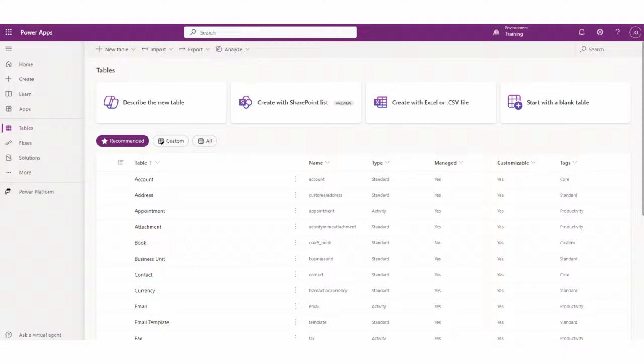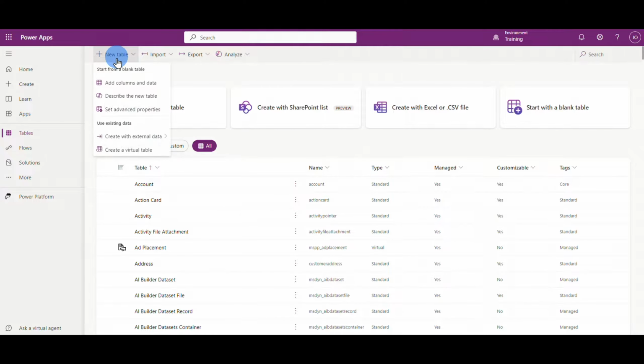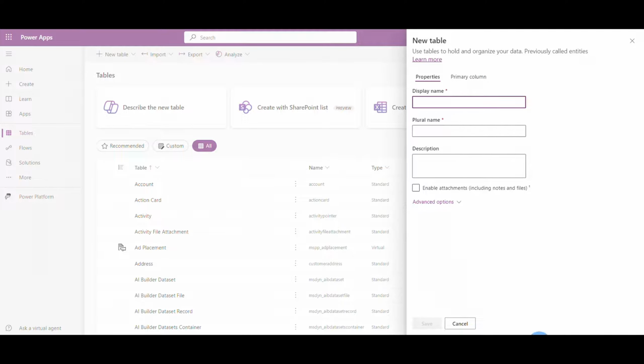Data is stored on tables. Tables are organized into columns. Each column has a data type. So let's create a table on Dataverse for you to see. To create a new table in Dataverse, you go to Tables. It's going to list all of your tables here. Then you go to New Table, Set Advanced Properties. It's going to open this tab here on the right side. In the Display Name field, you type the name of your table.